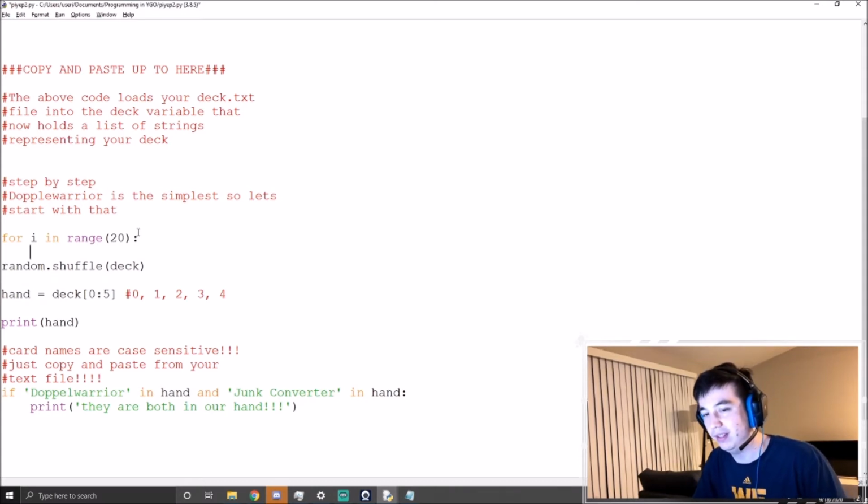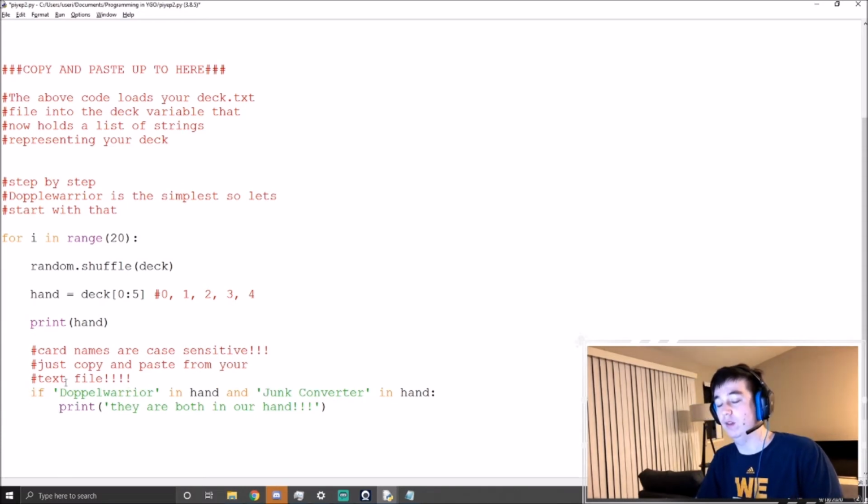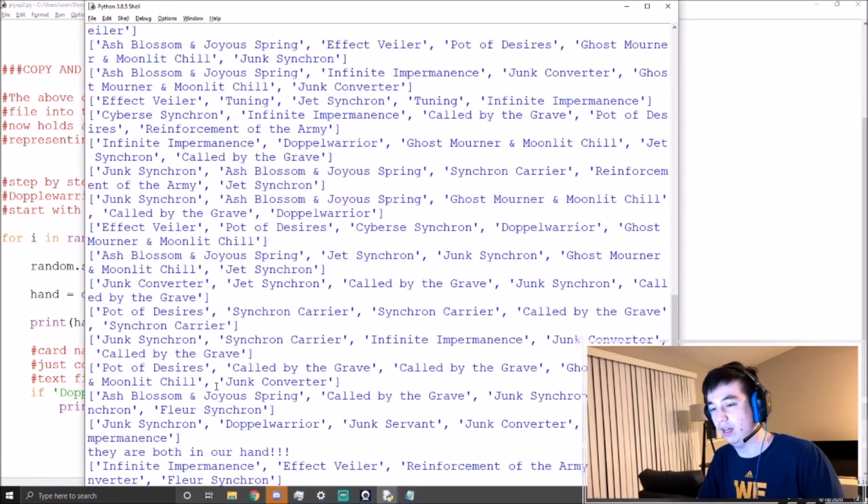We want to put all this inside our for loop because we want to do all of this 20 times, right? So we're going to put all this inside our for loop by tabbing it in one space, and we're going to see if we get a Doppelware and a Junk Converter in our hand. Okay, let's see if we can do this. We did it 20 times, and look, we can scroll through our output here.